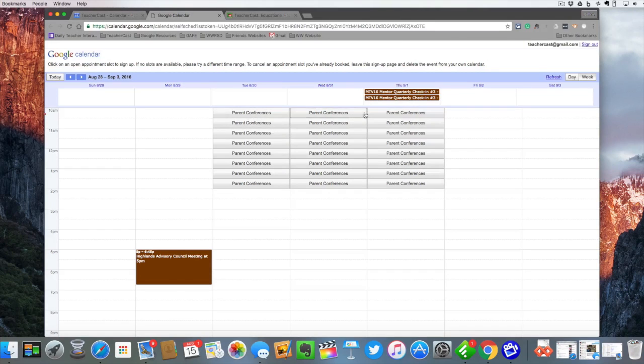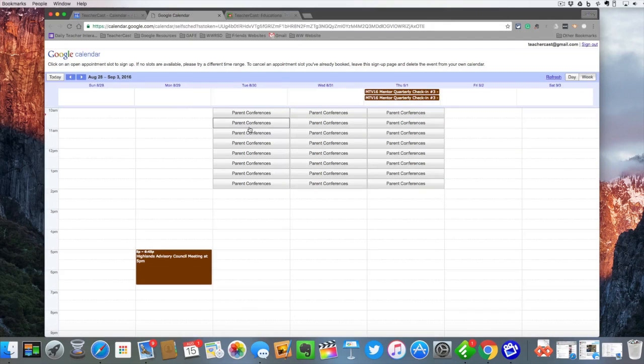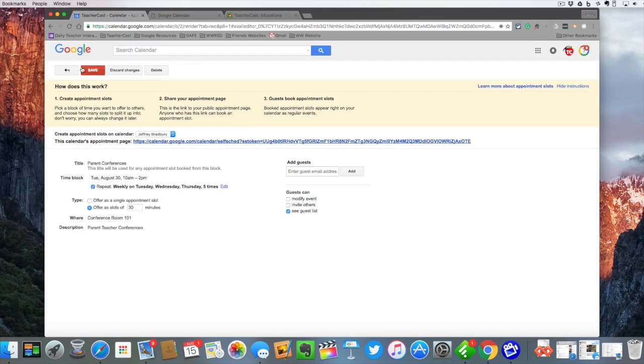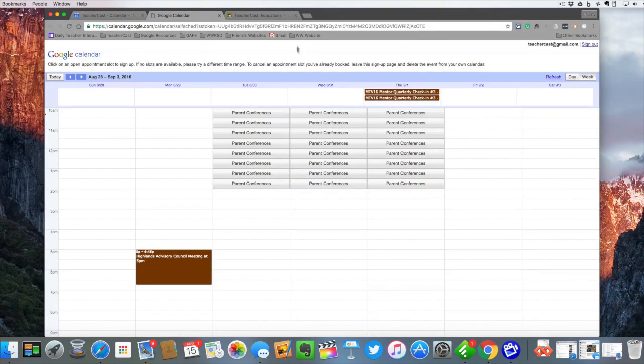I have my parent conferences now on Tuesday, Wednesday, and Thursday. And just as we showed on the other calendar, I have that set up for 5 occurrences. So here is my 4th and my 5th one. So again, I'm over here. I'm going to hit save. On my calendar, I see that I have these appointment slots. You're going to take that link and share that link with your people, and they're going to know that on the 30th of August, you have all of these spots.